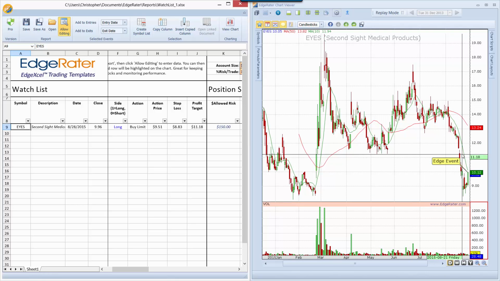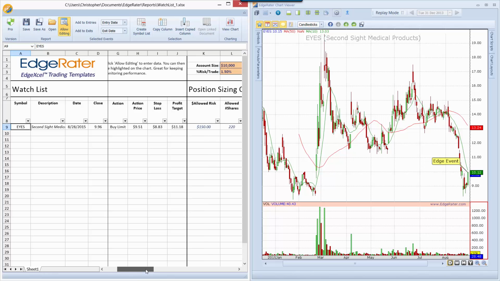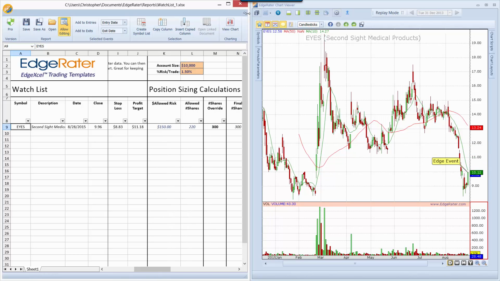And then profit target, looking up here, I see that there's some resistance around the 11.20-ish level. So I put in a profit target of 11.18. So I entered this information, and then the worksheet has formulas that calculate this other information.